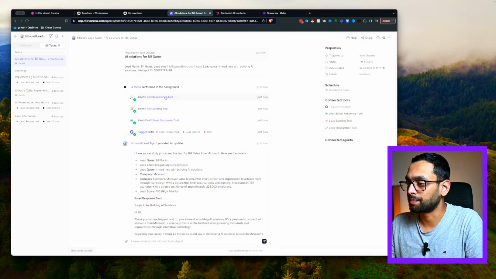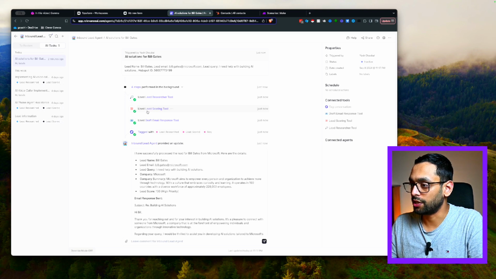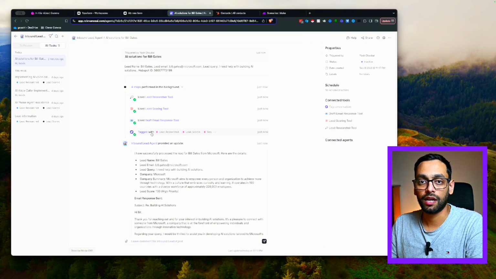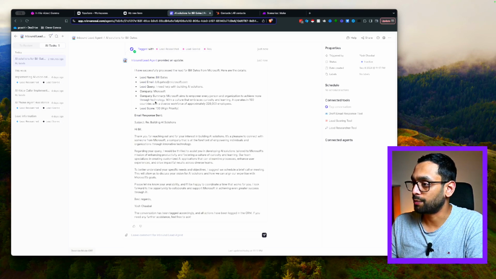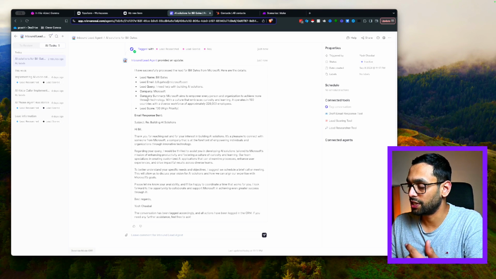So here we can see we've had the lead researcher tool executed. We've done the scoring. The agent has created the draft response, and it's finished up with the tagging as well. And I'm going to spend a bit more time explaining what tagging means. But as you can see here, it's given us an output response saying it's successfully processed the lead. So we've got details from Bill Gates. We've got the company. So it's done the research on the lead. It's done the research on the lead's company. And it's also written out an email specifically tailored for Bill Gates and Microsoft.